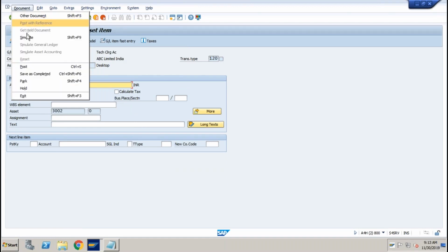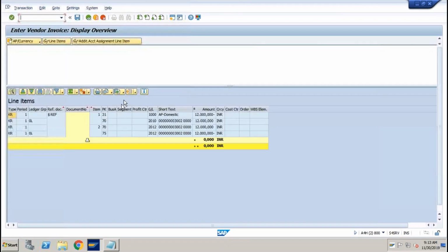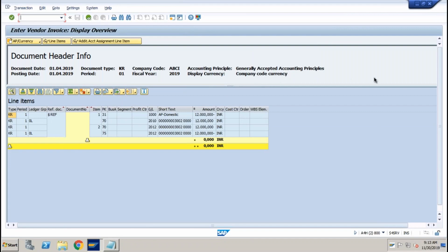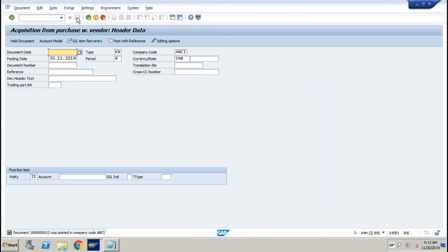If you go to document, simulate, system will show you two separate documents. One is operational document, second is valuation specific document, which will be used using the technical clearing account. Okay, once this is done, you can come and you can save. So now asset has been purchased.